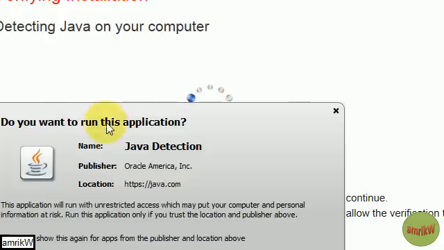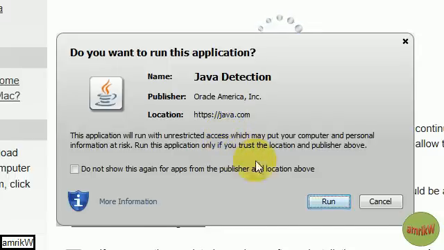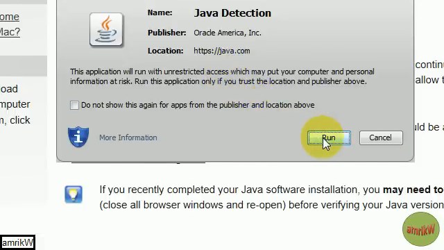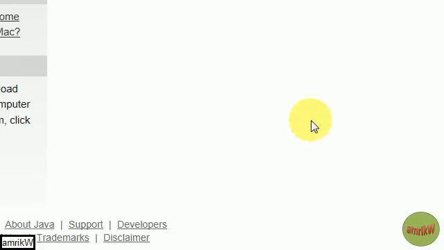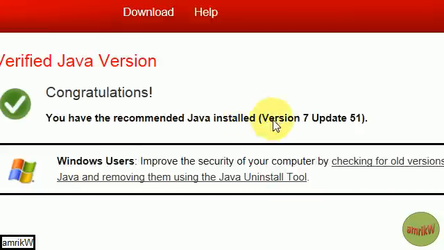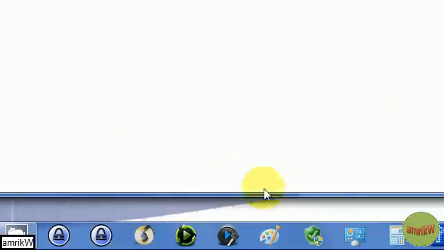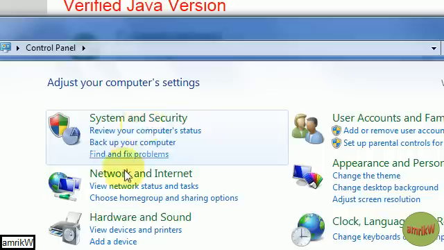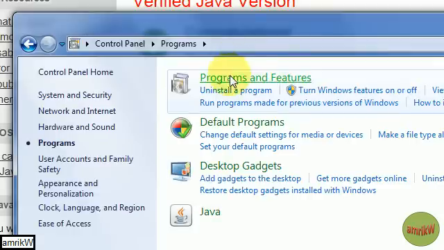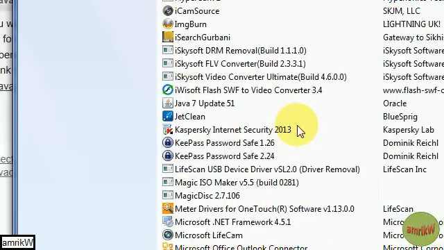There's the applet, and you'll get this application Java detection. So click run, because this is the browser plugin, and you get verified Java version. Congratulations. And I have the latest version, 51. I won't close the browser just yet. I want to show you in the control panel whether that's done it. So programs, programs and features, go down. You remember it was 45, there it is, it's done it, 51.